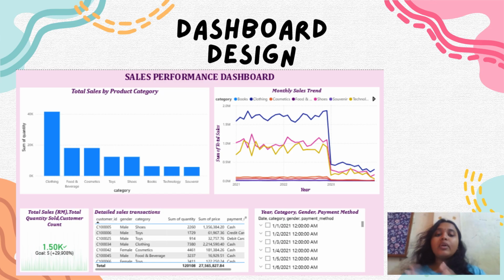In conclusion, this dashboard provides a comprehensive view of sales performance. It helps users quickly identify trends, top performing products, and detailed transaction insight. This can support better business decisions and improve overall sales strategy.